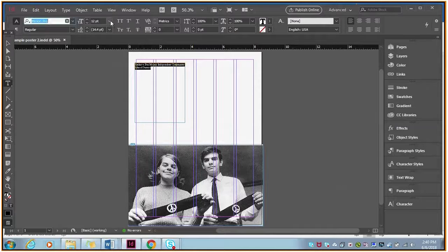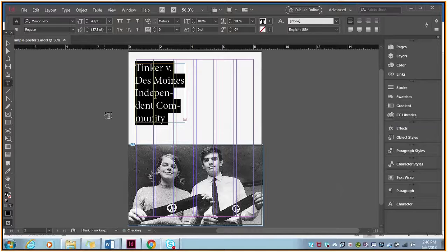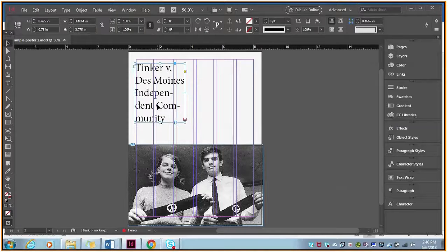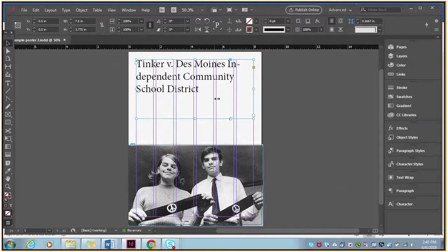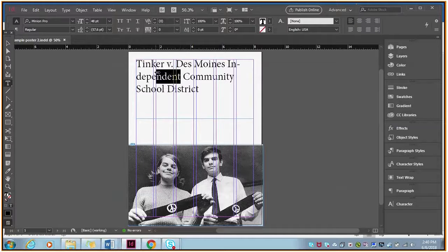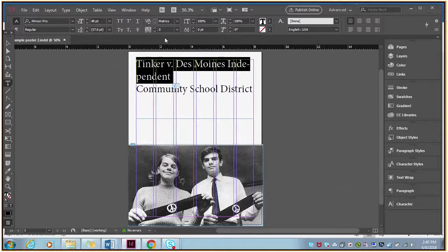I'm going to make the size, let's try 48. Let's see how that works. Now notice this is just very small. I want to drag it so that it spans the entire poster. I like it overall, except I don't like this hyphen. A couple things I can do. I think I want 2 lines for my poster, so I need this somehow to fit onto 1 line.